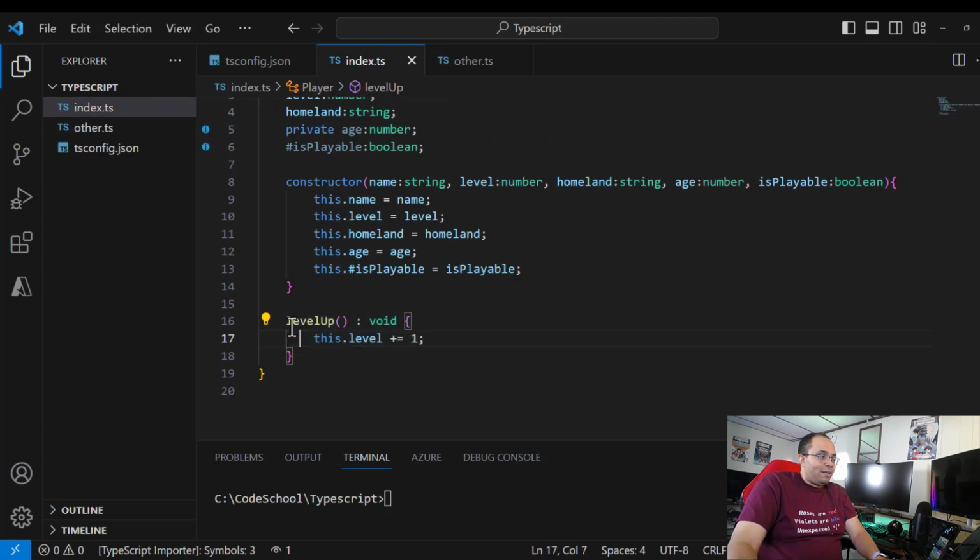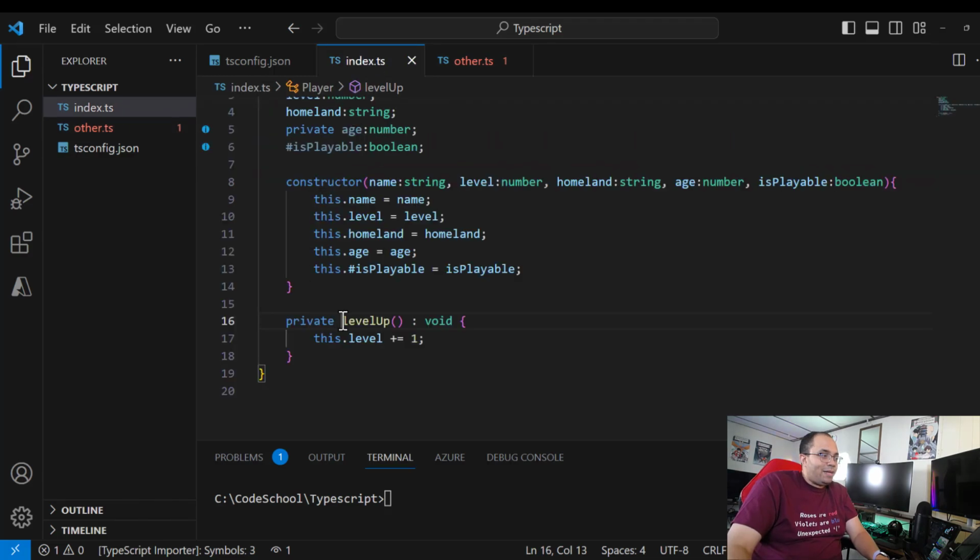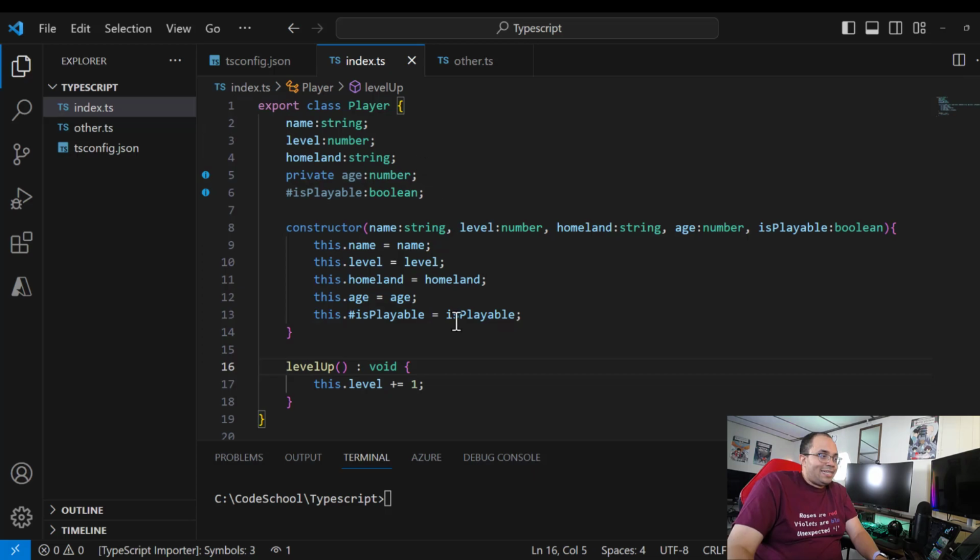If I set this to private, so if I say private levelUp, then this will suddenly give me a compilation error because it is not accessible outside of the class. But you don't have to do that. If you want to just leave it public, that's fine. You don't even have to write it. Sometimes with private methods, you want a method that's only available inside the class. You don't want outsiders to be able to deal with it. So you can use these access modifiers to declare what access you want to give people to certain methods or properties. So you have that option.